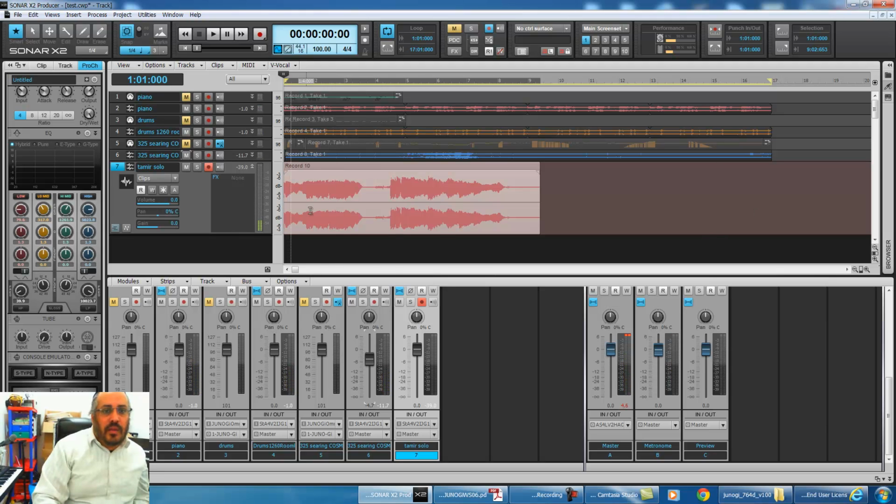Okay, I think this is a conclusion. This will be the end of my tutorial for this part. These are the basics for working with the DAW, for working with Sonar X2 and the JUNO-Gi.